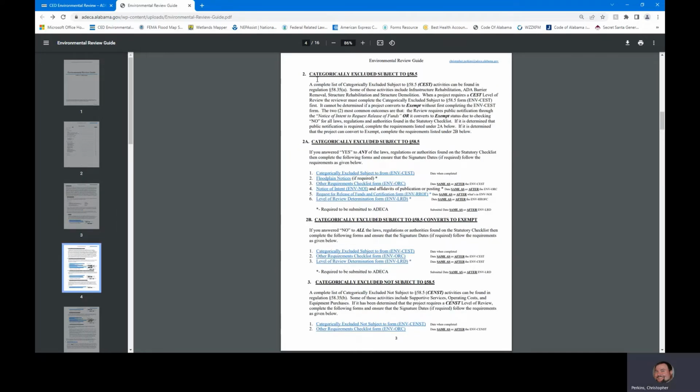The second section is categorically excluded subject to 58.5. Now keep in mind there are two different outcomes with this particular level of review. Your project does have the ability to convert to exempt if you wind up finding no mitigation measures through the statutory checklist, but you won't know that until you complete the categorically excluded subject to form. So until you've completed that form, you won't know which direction to go.